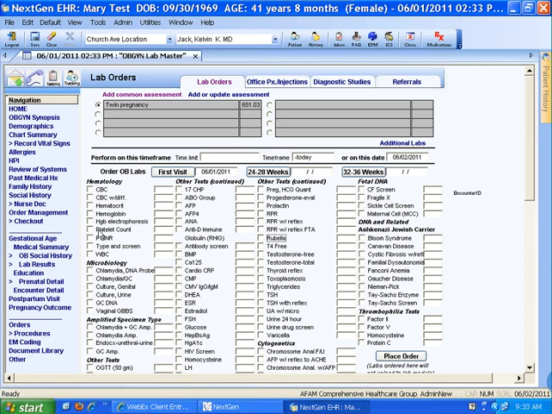But the caveat to this is, when I order these labs, the first trimester labs, are you going to have a lab interface at some point where the labs are going to flow back into NextGen electronically? Yeah. Okay. That works beautifully, using the orders module.